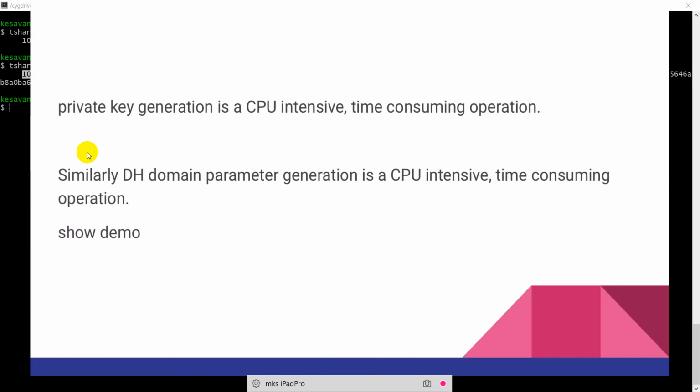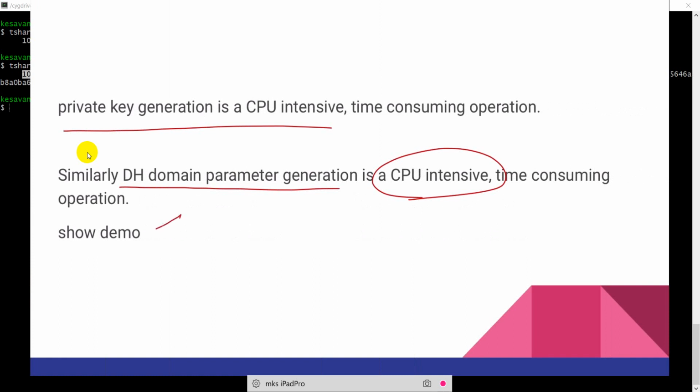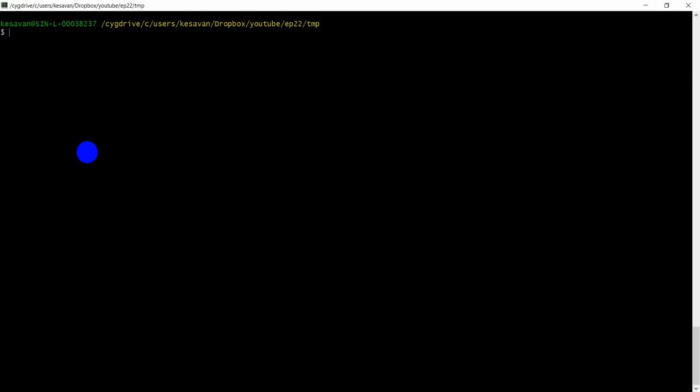The private key generation is a CPU intensive time consuming operation. Also the Diffie-Hellman domain parameter generation is also CPU intensive and very time consuming. Let us see a quick demo of how much time it is taking to calculate the DH domain parameter, which is nothing but your generator G and the prime number P generation. You can use the OpenSSL command to do that. So let's quickly see an OpenSSL example: openssl dhparam -out dhparam.pem 2048, where the key size is 2048.